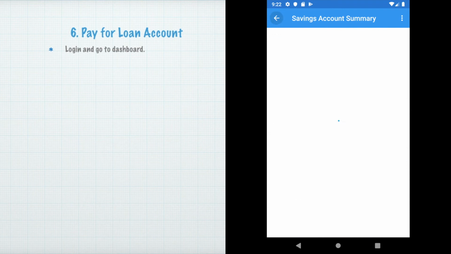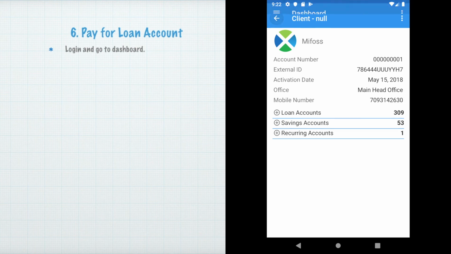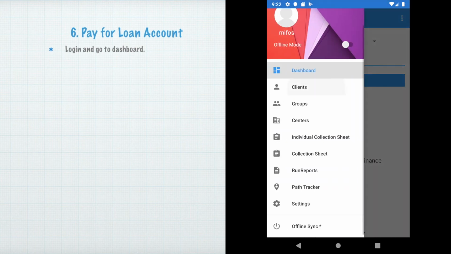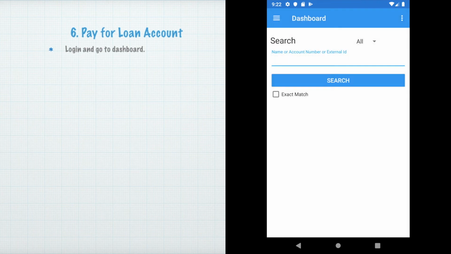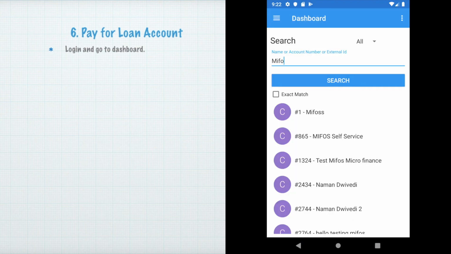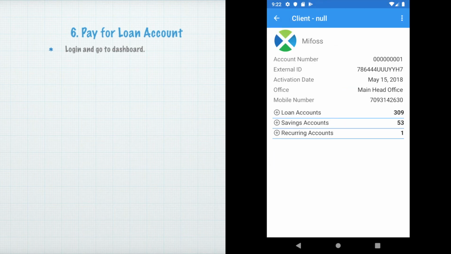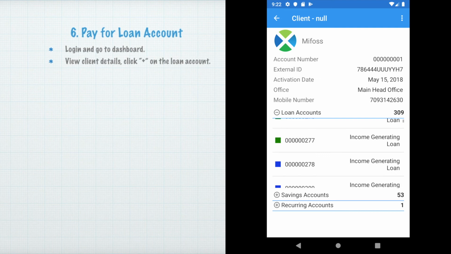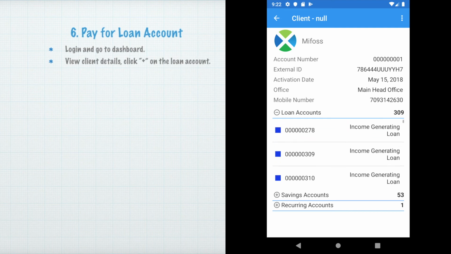So to start from the beginning, we will go to dashboard again. Let me just clear the client dashboard. Then let's type name, search Mifos. Then we got number 1 Mifos. So let's click it. Last time we clicked on savings account. This time I'm going to click loans account. Click the plus button right here to open a list of loan accounts. Gray means they're already paid.